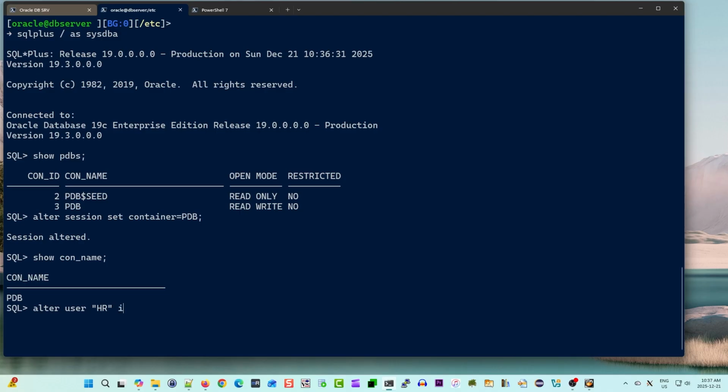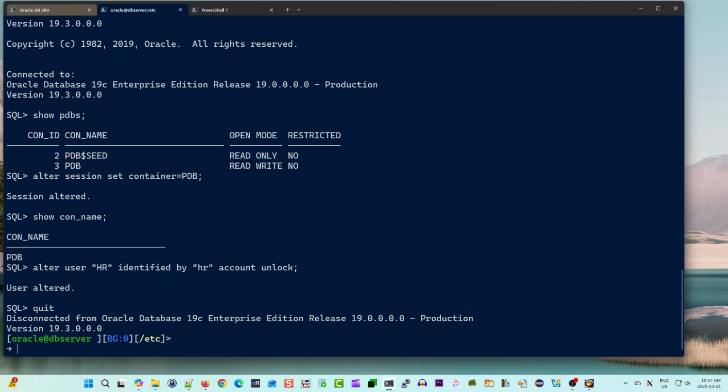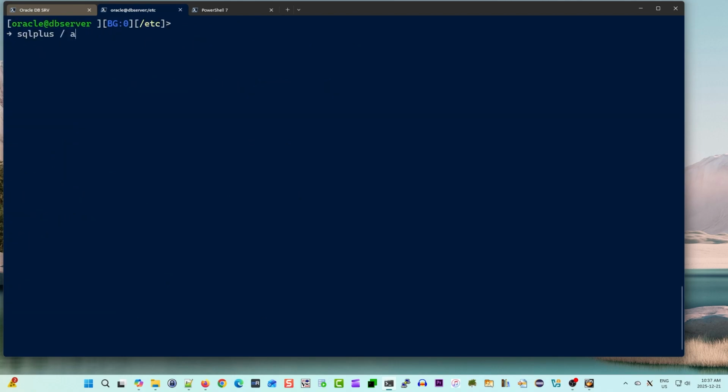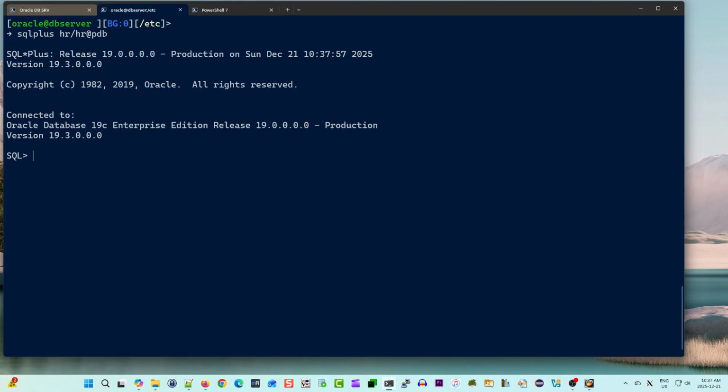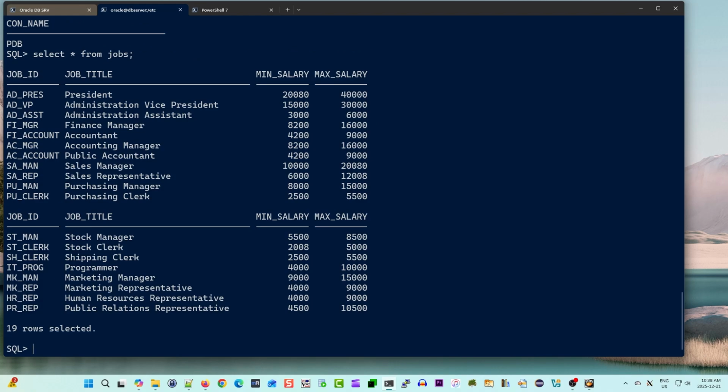So let me alter the user HR. You remember the sample schema we installed? HR. So the user HR is locked. So I need to change the password and unlock that account. Let's unlock it. Account unlock. Run that. It's done. So let's try to connect with that user. It's sqlplus HR slash the password at pluggable database. So voila, I am connected in that schema. Show me the connection name. I am in the pluggable database and HR is installed inside. So let me select some data, check if I can fetch some data from the jobs table. Yes, it's working.